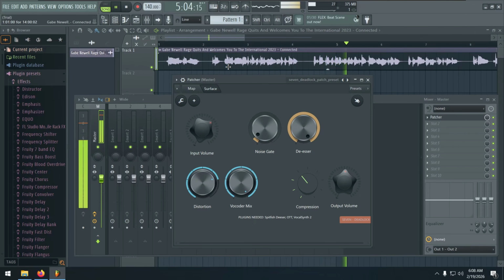So yeah, this is how it works. It goes from the input volume to the noise gate to the de-esser to the distortion and the vocoder, and then to the compression, and then to the output. It goes in this shape. So these ones, we'll just turn them down for now.